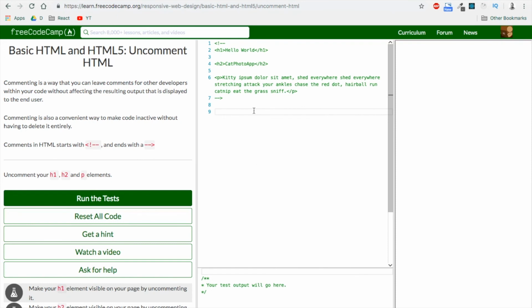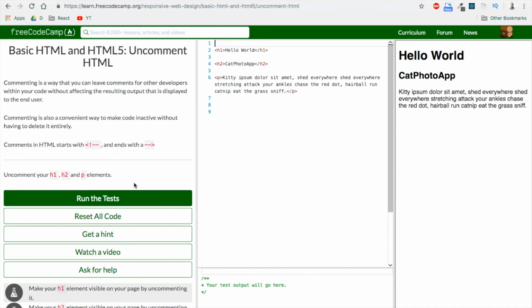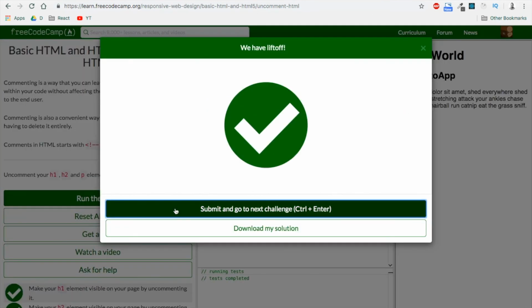Now it says you need to uncomment your H1, your H2 and P. Well, that's quite easy. We just need to delete the comments. That's super simple. Now you can see the code that is there. Okay.